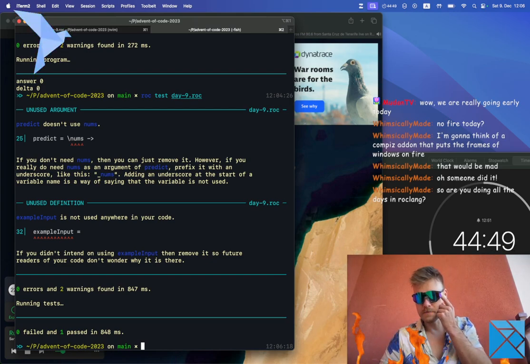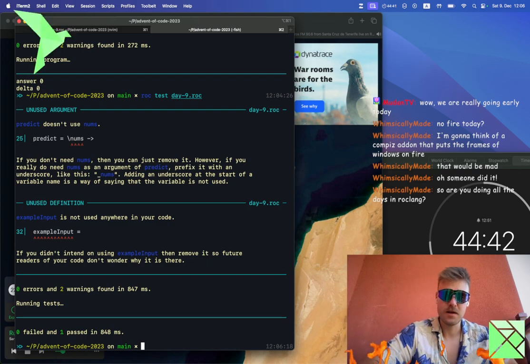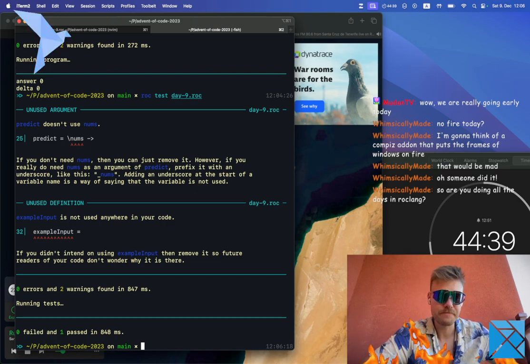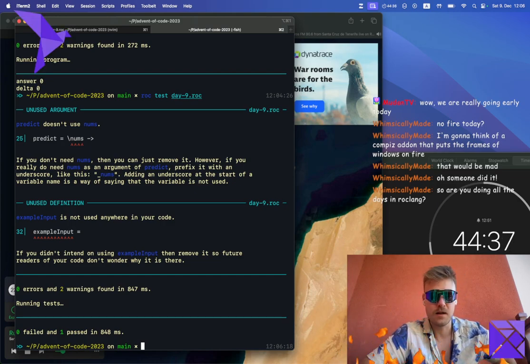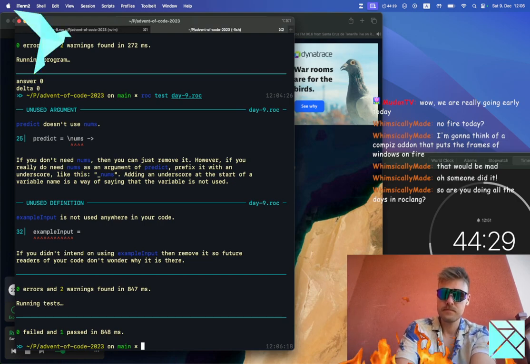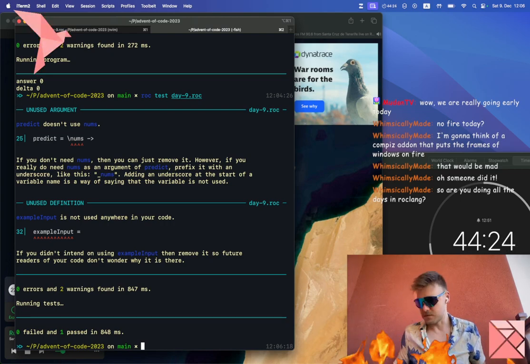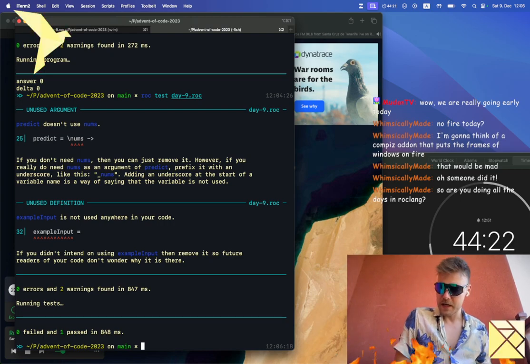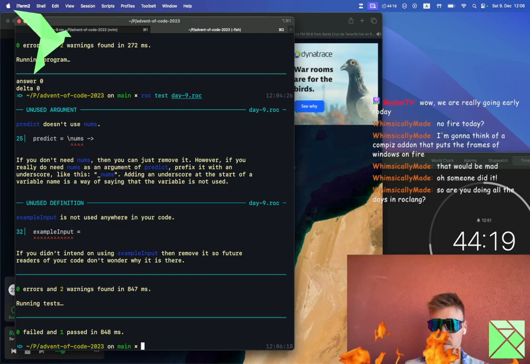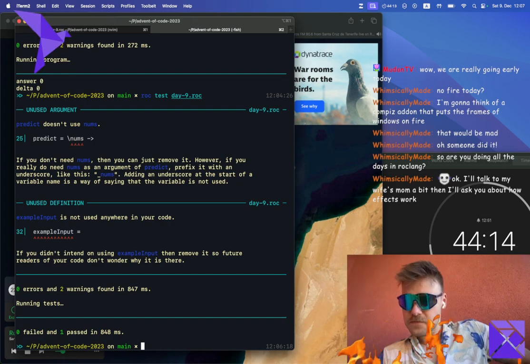Am I doing all the days in Roc lang? Don't know. I don't intend to switch languages at the moment. I did do some in Elm, I think two of them. But now that I've figured out how to do parsing relatively okayly, turn the inputs into structured data, it's fine to do it in Roc.